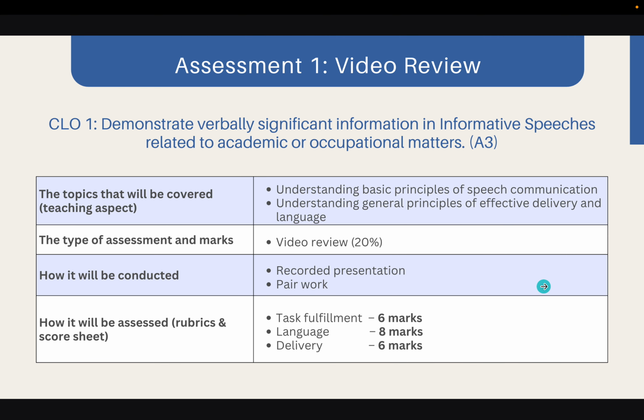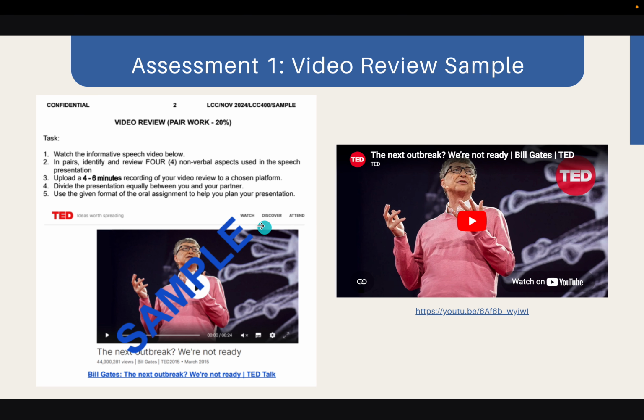That is very important, because in the rubrics we will penalize those who read, which means that we will reduce the marks for those who are reading. For example, this is the video example, just a sample. You have to review 4 non-verbal aspects used in this speech presentation. Upload a 4 to 6 minute video of your recording.